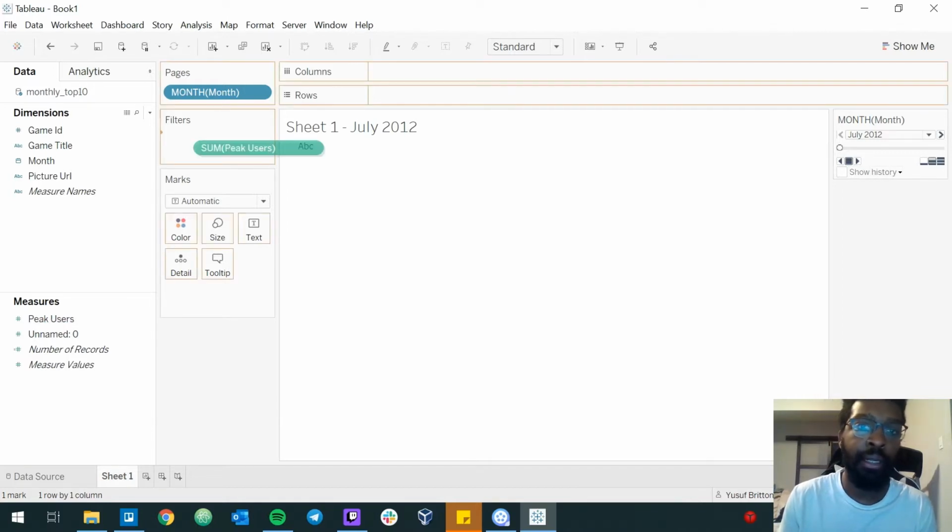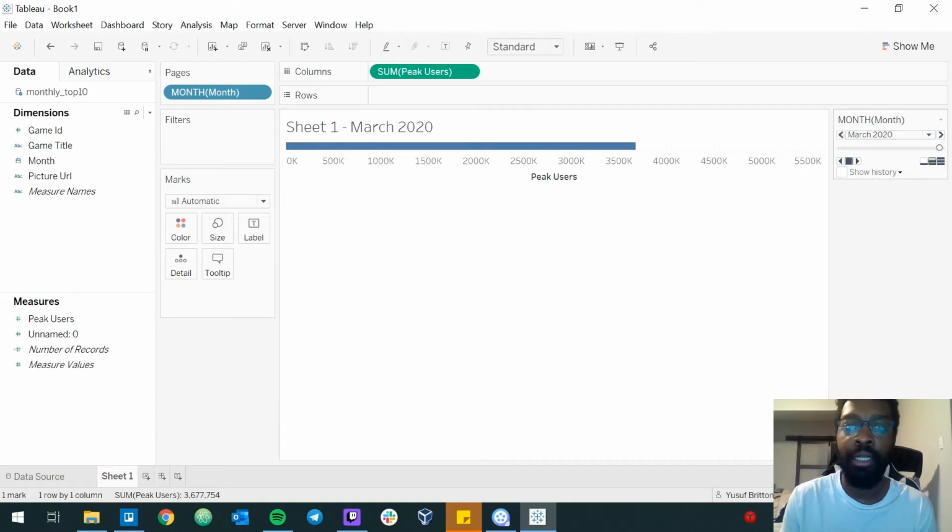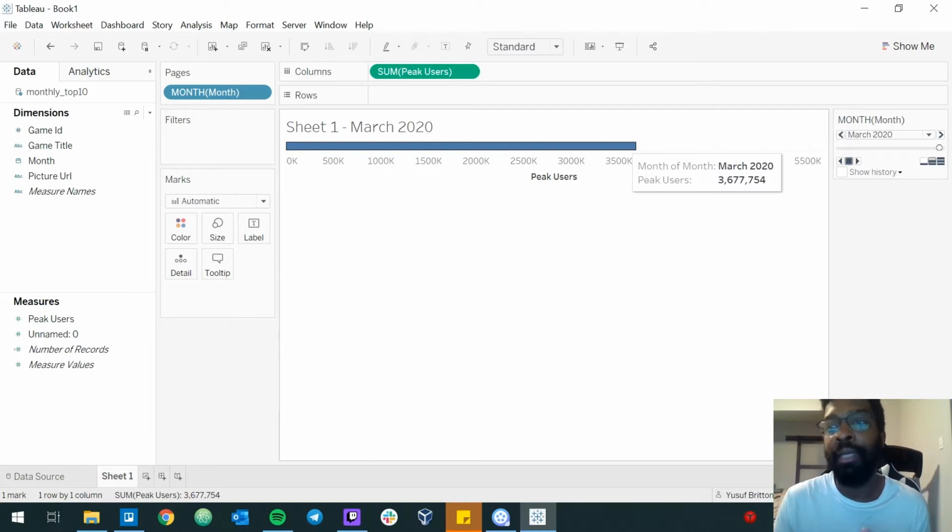The data that I was looking at was the amount of peak players per month on the games on Steam. When I move it, the peak users we see for the month of July 2012 is 471,000 users, and towards the end, you'll see that as Steam gained more popularity, there were more people playing online.